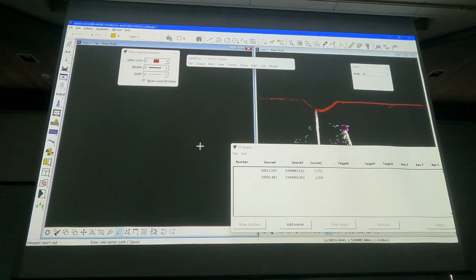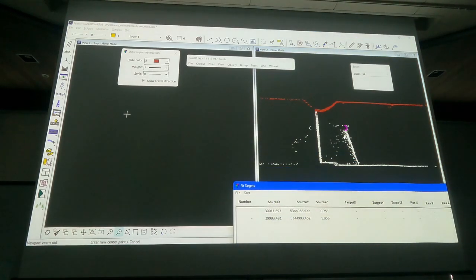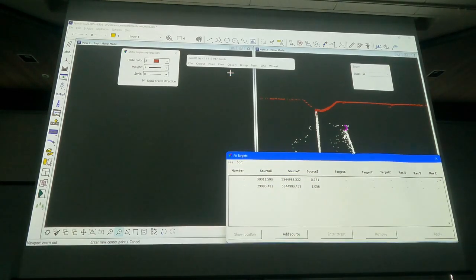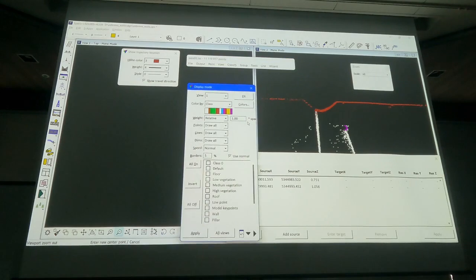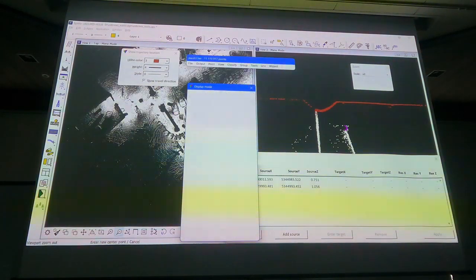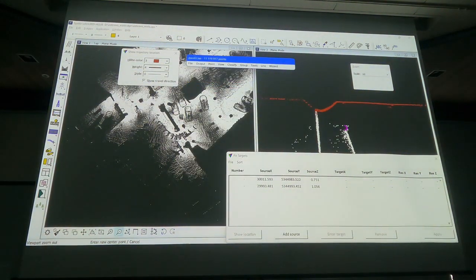It classifies points into the target class. I have only the target class visible in view number 1, so that I can show you where the software has found the ball targets. You don't necessarily have to do the same.